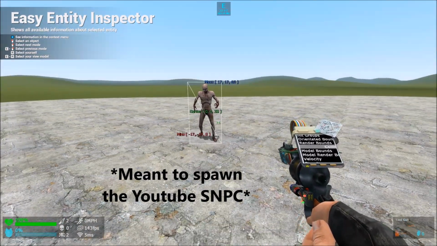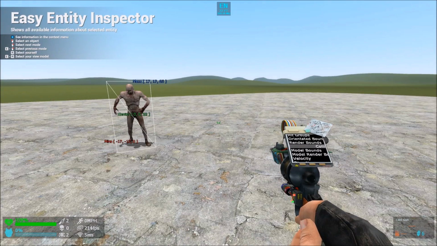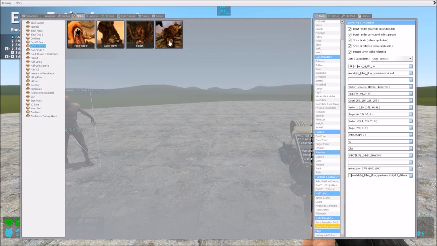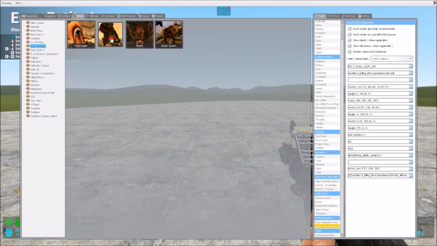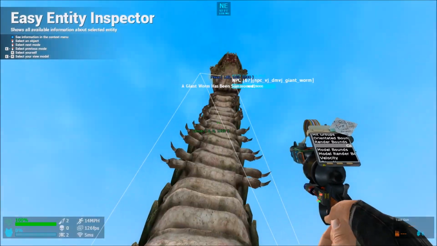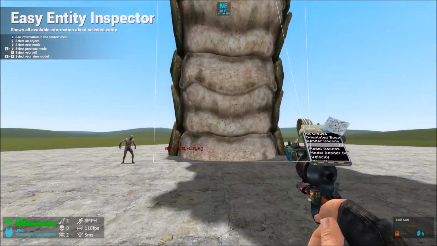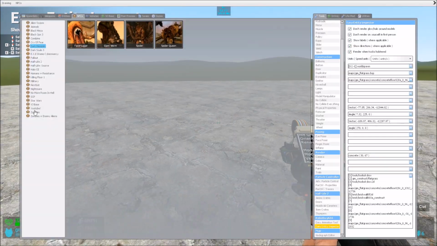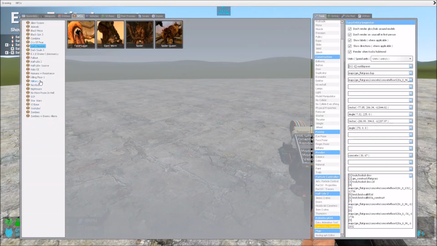Now let's say you have a big NPC, like, let's see, the giant worm. See, this has a different hitbox. And yeah, so it's actually pretty easy to set up.